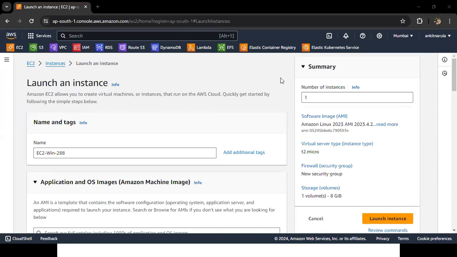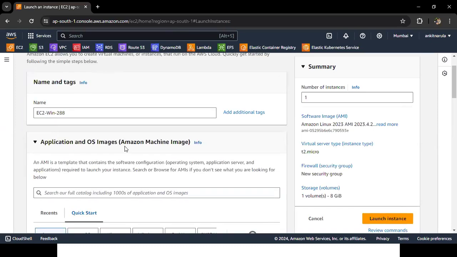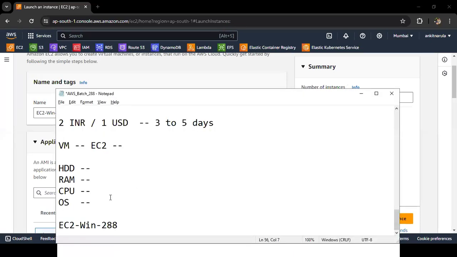After completion of the first step, the second thing we need to select is the Amazon Machine Image. Now, what is this AMI? In our daily language, we call it an operating system, but in AWS, it is called AMI. The short form is AMI, or the full form is Amazon Machine Image. Both are correct.